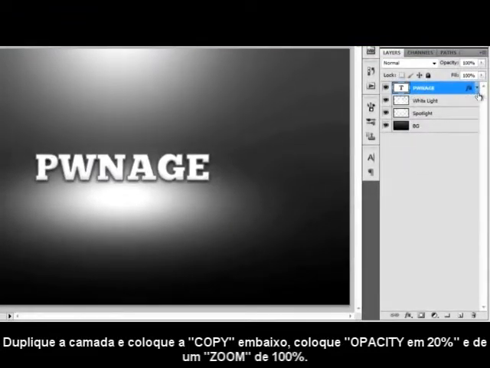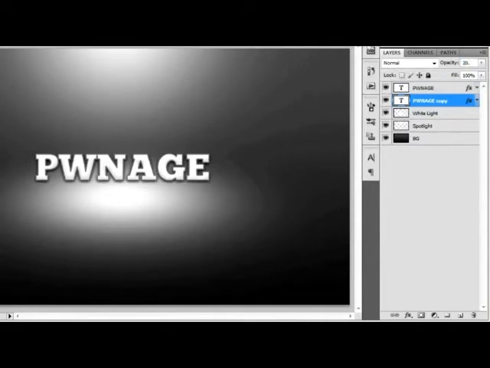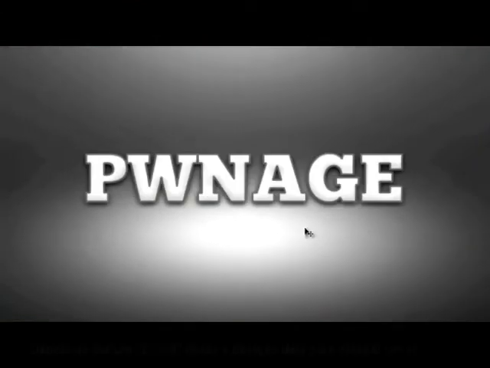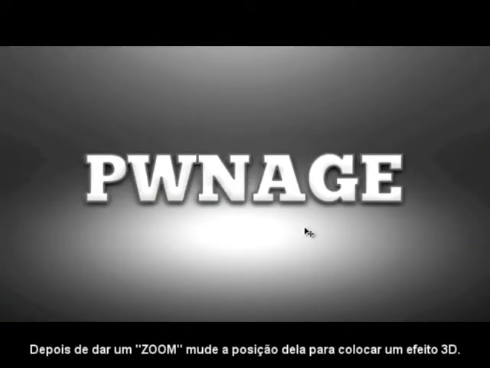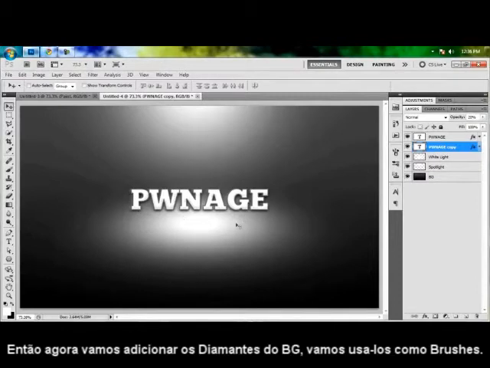And I'm actually going to close that up and duplicate it, bring this below, change the opacity to about 20%, and then I'm going to zoom into 100% and nudge over that duplicated ponage layer just so we get a little bit of a 3D feel to it. Alright, so now we've got our ponage the way we want it to be.